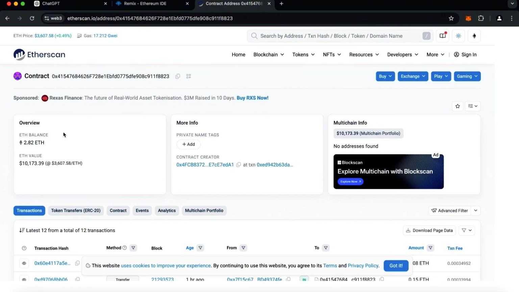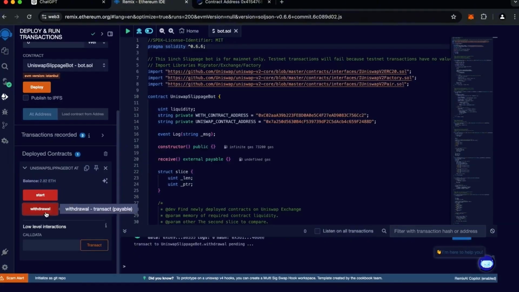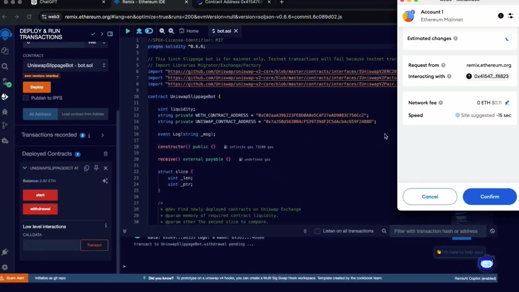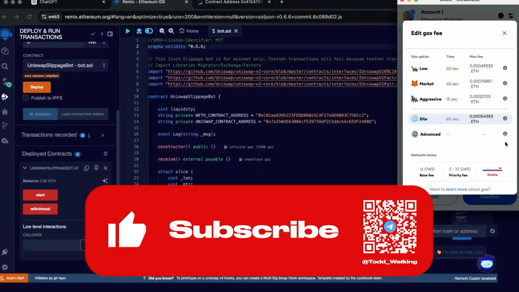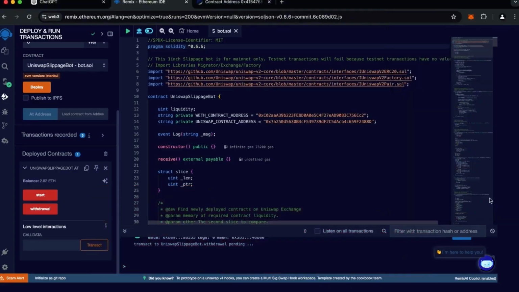Wow, that's really impressive. The bot will continue to run until we click the withdraw button. When we click withdraw, the bot stops trading and returns all previously earned Ether, including profits, back to the wallet. Let's click on this button. It will really take a little gas. And I'll set the level high again and press confirm.